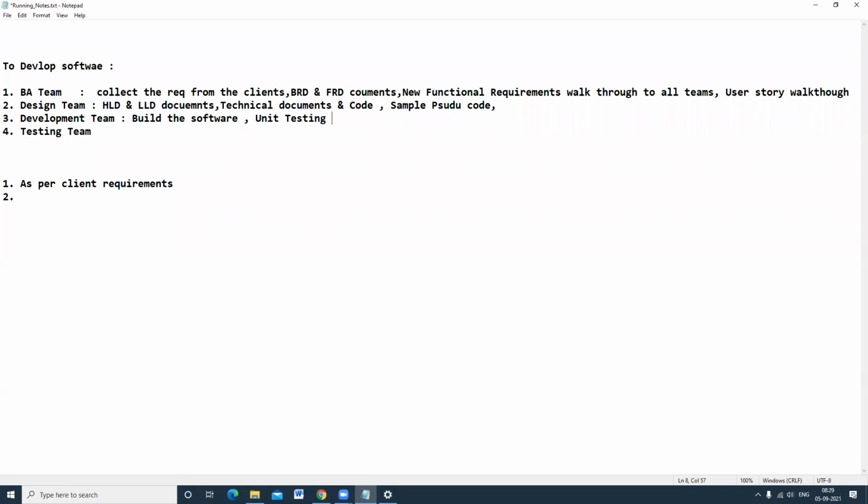So they will build the software and they will do unit testing. Which team does unit testing? Did you test in unit testing? No. The testing team will never do unit testing. Unit testing will be done completely by development. So they will check all technical flows only: if condition and else condition, for loops, while loops, and path coverages. They will write some sample pseudocode.